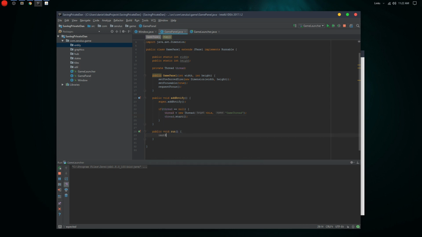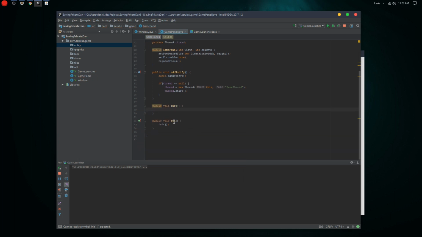So what we're going to do is make a method called init, and we're going to go ahead and make that method. I'm not well versed in IntelliJ actually, so I don't know all the shortcuts and stuff, but whatever.